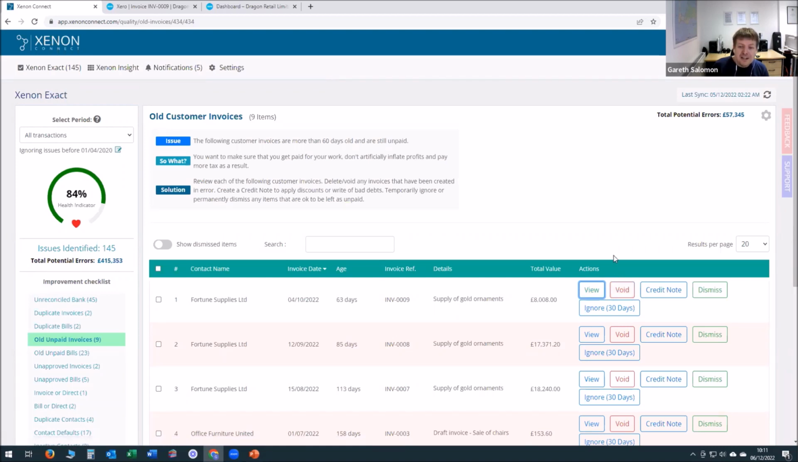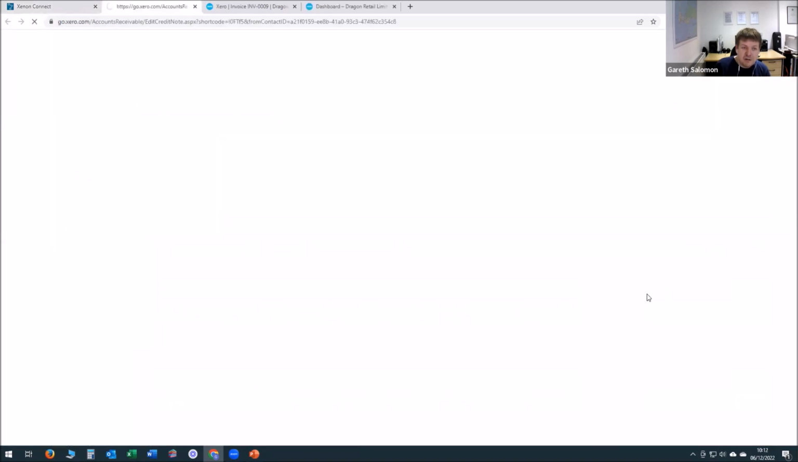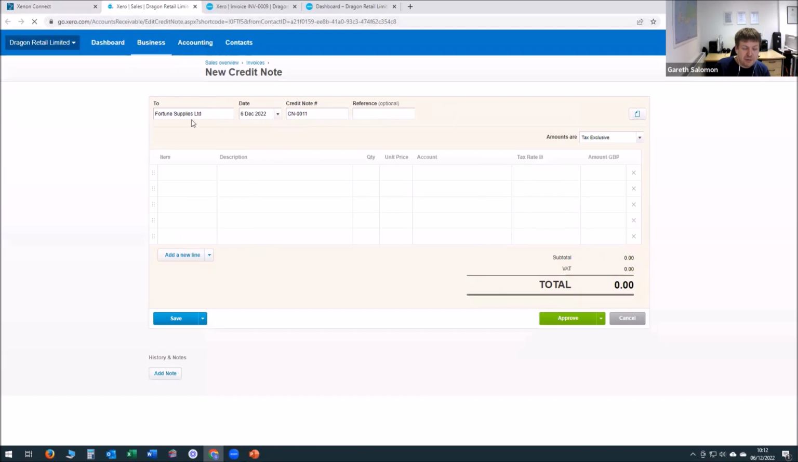But because it's unpaid, I can also void it in Xero directly from Xenon Connect. So if it should never have been created and it hasn't been sent to the client, for example, then we could void it in Xero directly here by the click of a button really quickly. We could start to create credit notes within Xero when we click that button. Perhaps if you want to write it off as a bad debt or issue a credit note to the customer.